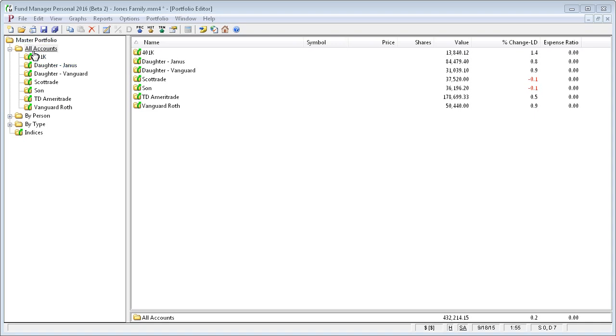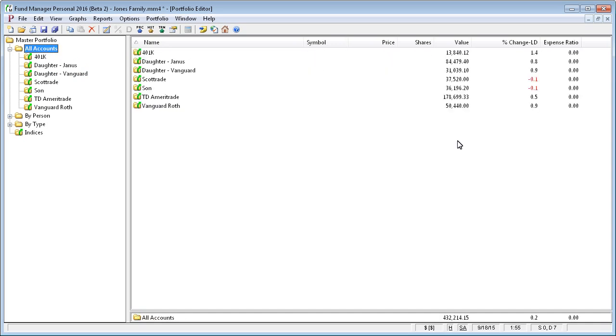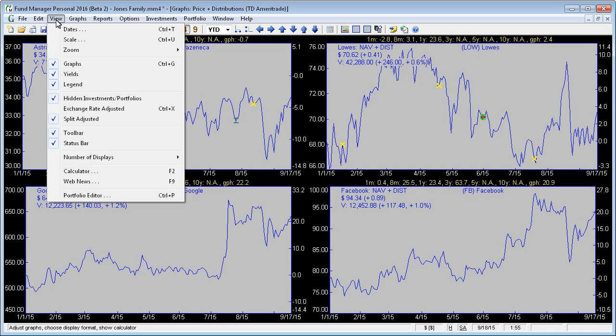It contains all your sub-portfolios on the left side, and whatever you select on the left, its immediate contents are shown on the right in this list view. If you're not already in the Portfolio Editor window, you can get to it from within any other window in Fund Manager by selecting View, Portfolio Editor.